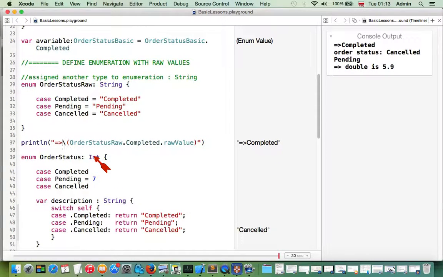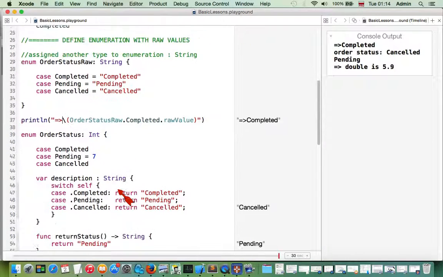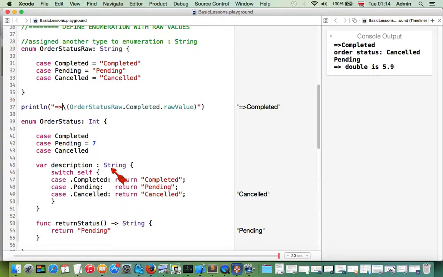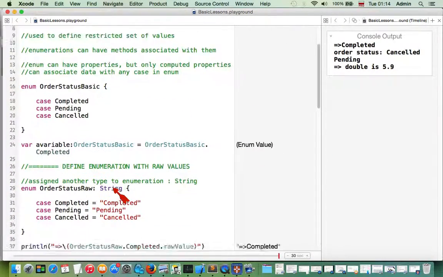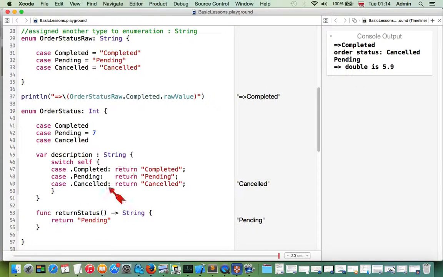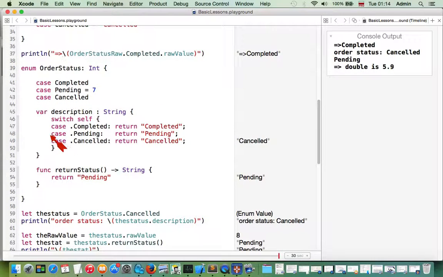The other data type could be integer, for instance. As we can see, we can assign a value of this data type for every case, and we can have computed properties, as I explained previously, only computed properties. A property like this one, for instance, is useful if you would like to get some description for every case in our enum. We can call this property.